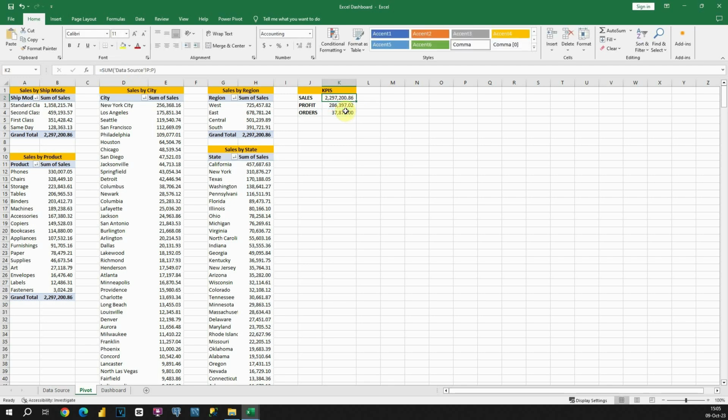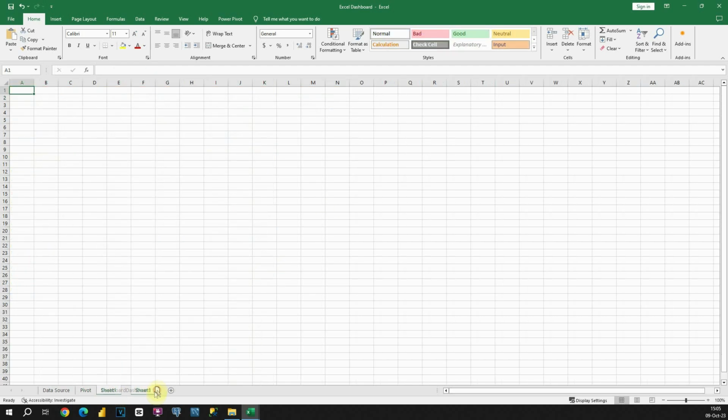Now we can add new sheet. Let's add it here, and this one will be pivot. Let's call it pivot 2, and in this sheet I'm gonna be creating pivot tables that I will need for my dashboard. So let's start inserting our pivot tables.